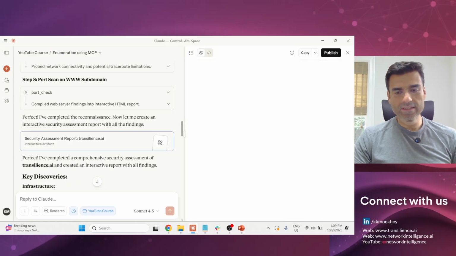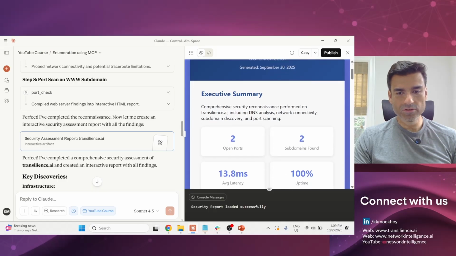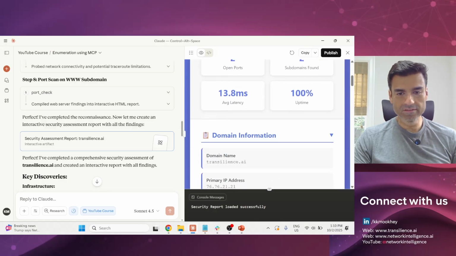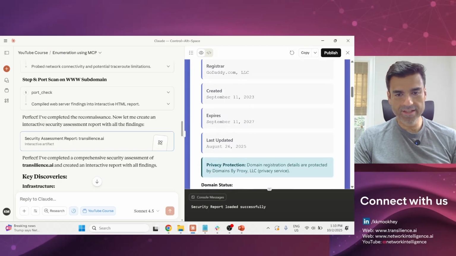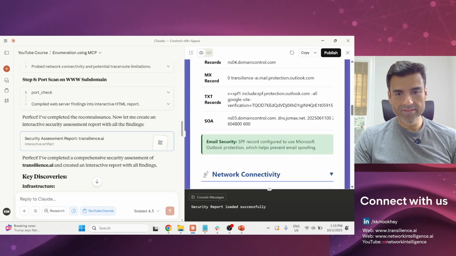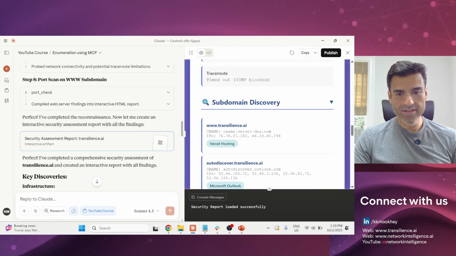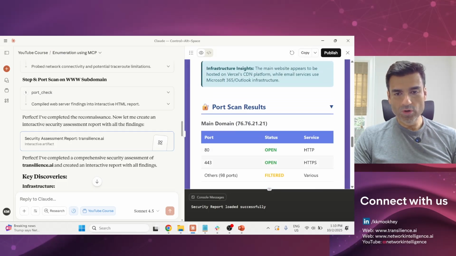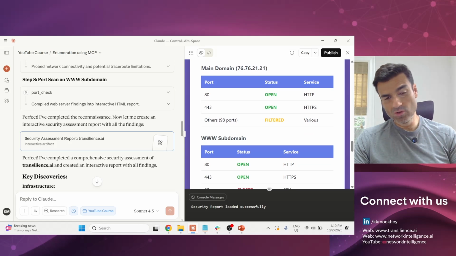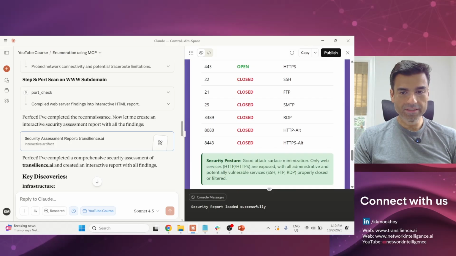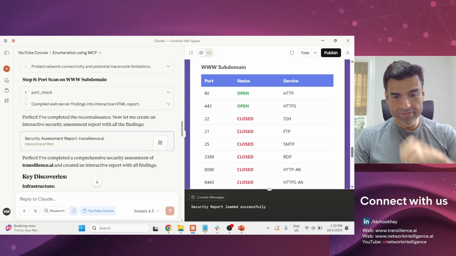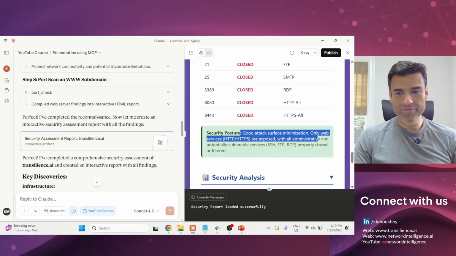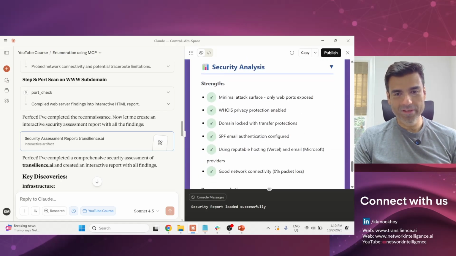It's an interesting report, with some interesting findings here. It finds 2 open ports, 2 subdomains, the primary IP address, registrar information, DNS records, network connectivity, the subdomains that it discovers, and the ports that it discovers. Of course, you may say there's more, there's less, etc. We can keep refining the operations over here, but it even does the analysis and says good attack surface minimization, only web services are exposed. Good job to the Transilience team.